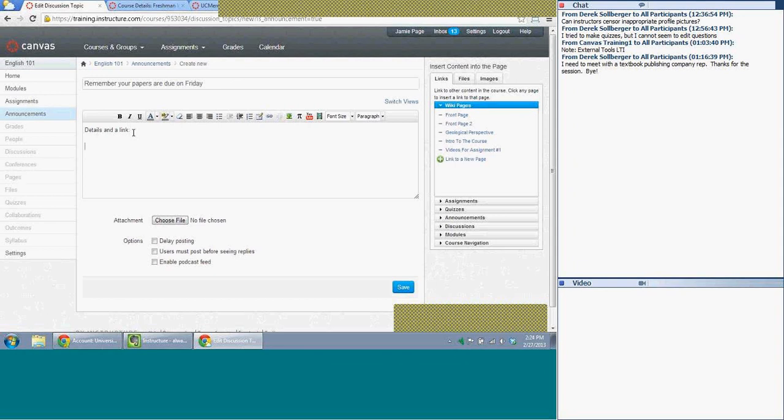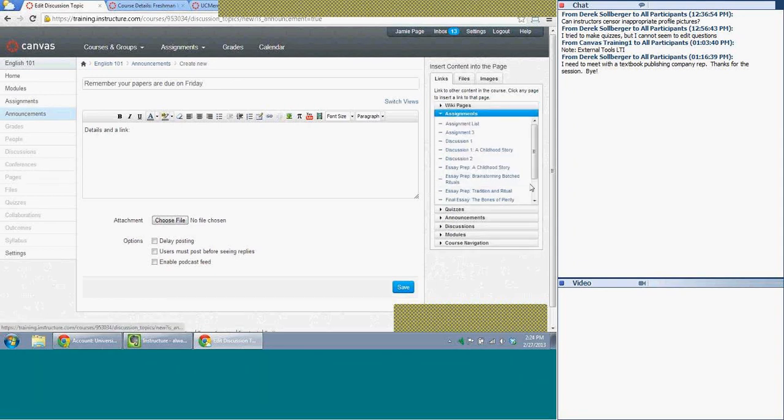I don't need to make my words linkable. I can just come over here and find that paper and click on it. You can see even though I'm in a new section right now, I'm now in announcements, I'm no longer in pages, but look, I have all of these same tools that I've been showing to you.